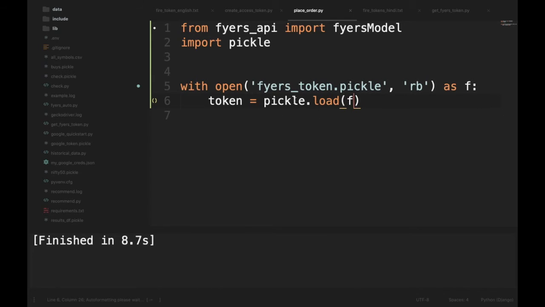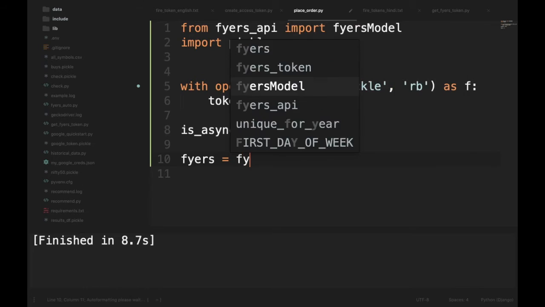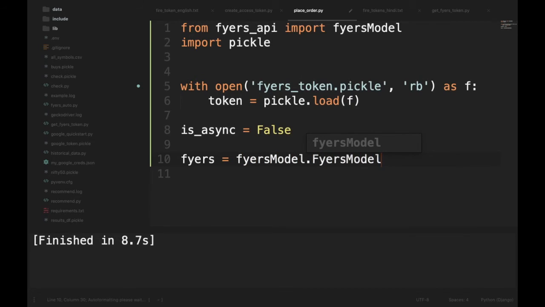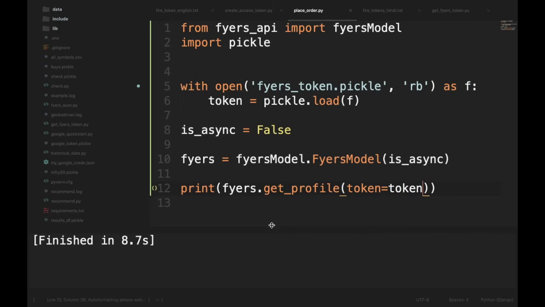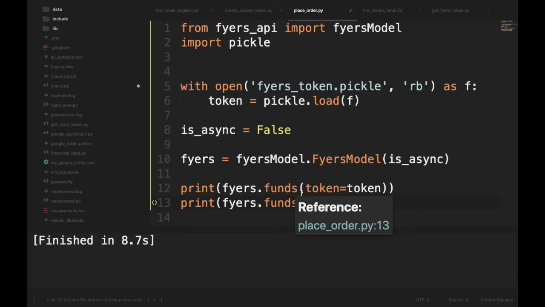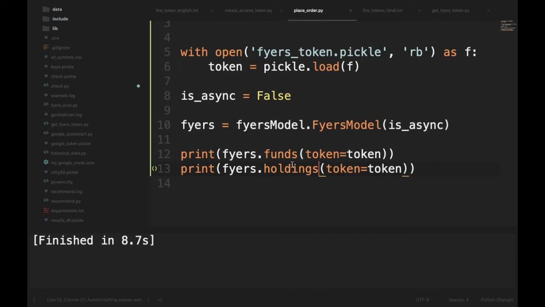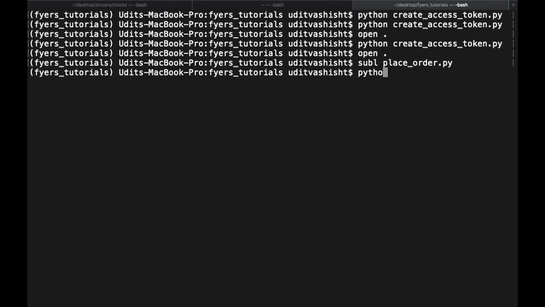So it will be loading the pickle, and it will be saving it as a token. Then we'll be saying fyers is equal to fyersModel.FyersModel. So here the first fyers has F small and the second one has F and M as capitals. We can see our profile by simply saying print fyers.get_profile with token is equal to token. But I won't be showing you the profile; instead we can do funds. So instead of profile I will say funds, and we can also check out our holdings. So here we can say holdings. So this will show me the funds and the holdings.